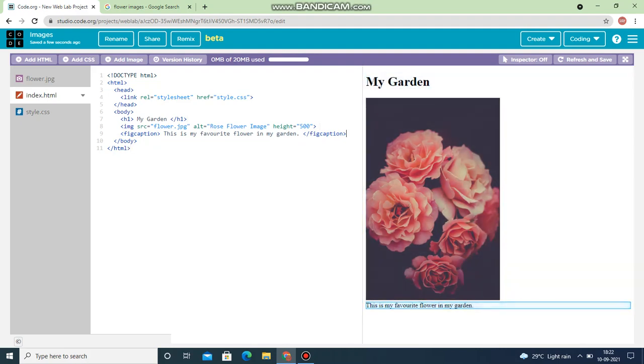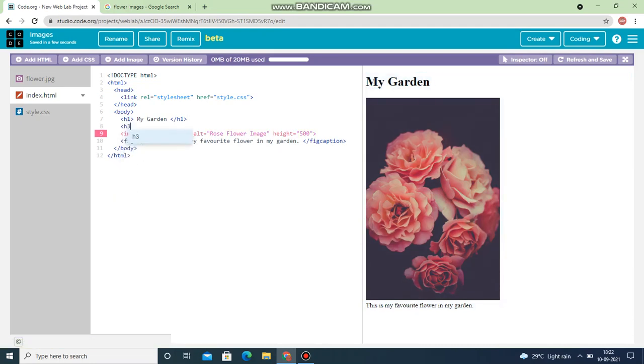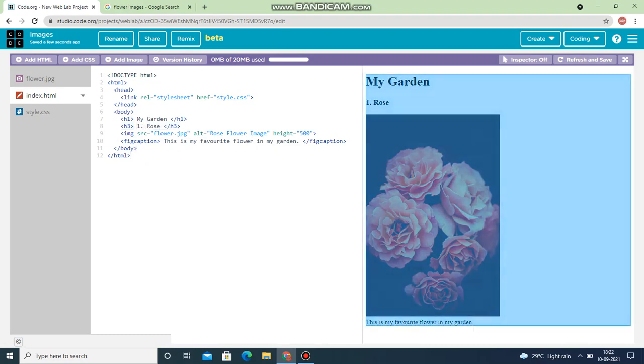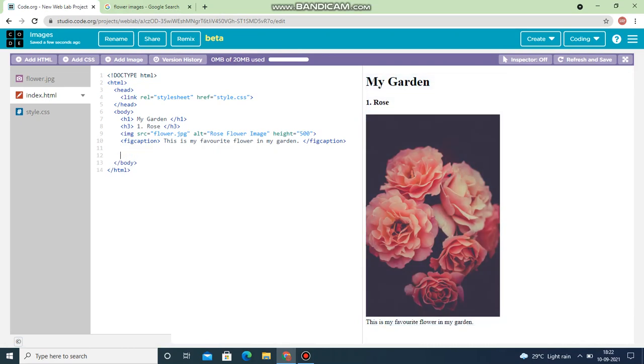Now we are going to insert another image. Here we can give a heading called rose. I'll give it an h3 tag. Let's give it as rose. I'll give one rose. The next one is we are going to add another image of bougainvillea. So what do you have to do?